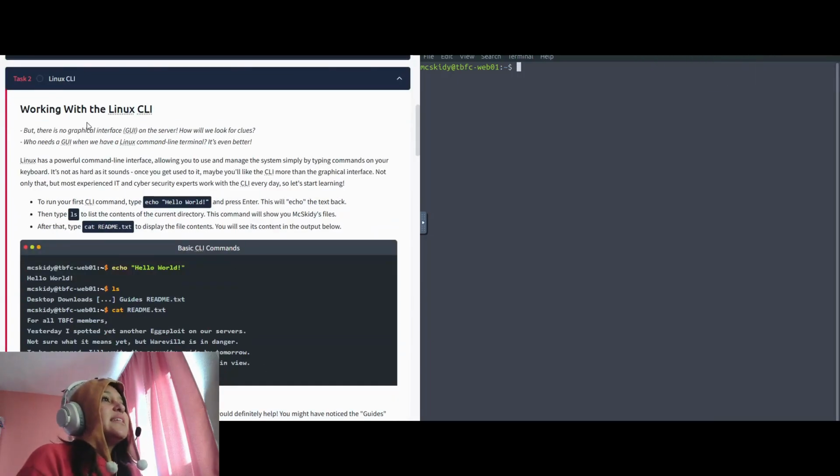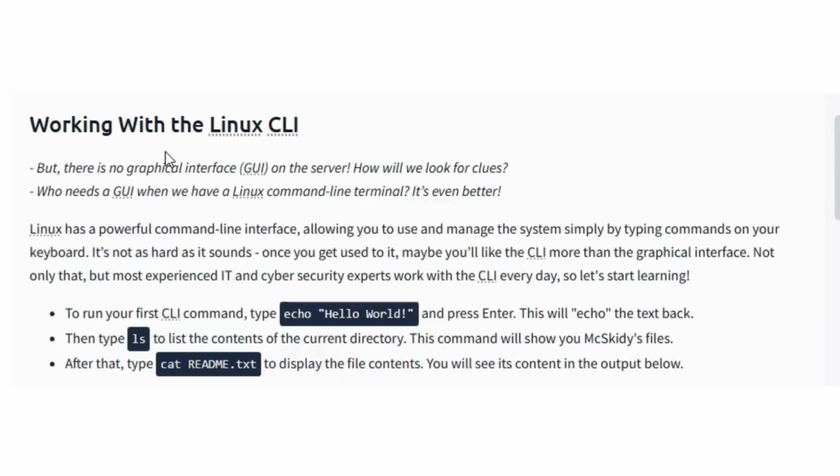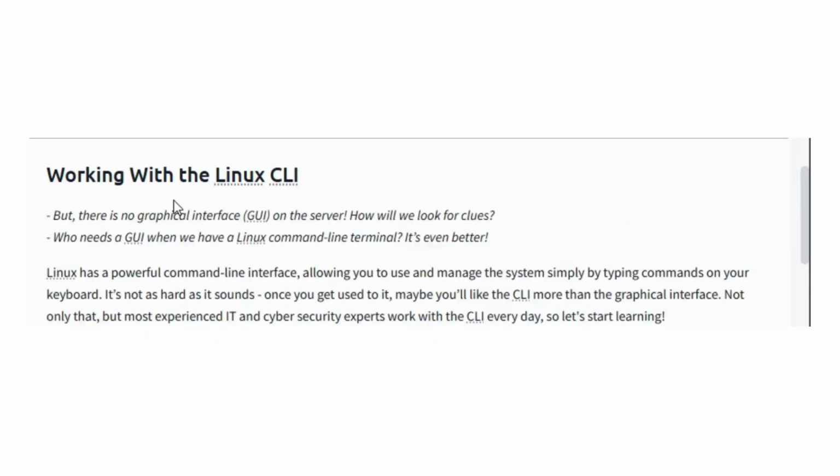Working with the Linux CLI. But there is no graphical user interface on the server. How will we look for clues? Who needs a GUI, a graphical user interface, when we have a Linux CLI, or command line interface? It's even better. Linux has some powerful commands, and we're going to go through them together. Not only that, but the most experienced IT and cybersecurity professionals work with the CLI every day. So you better get learning.